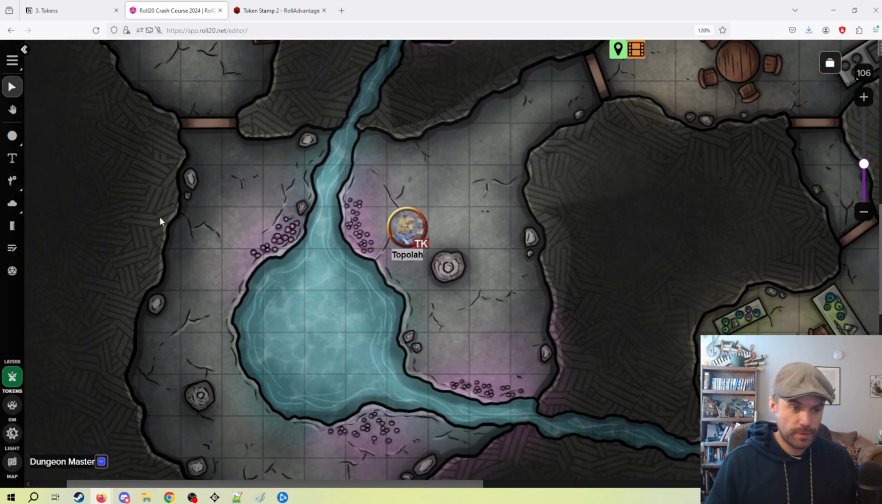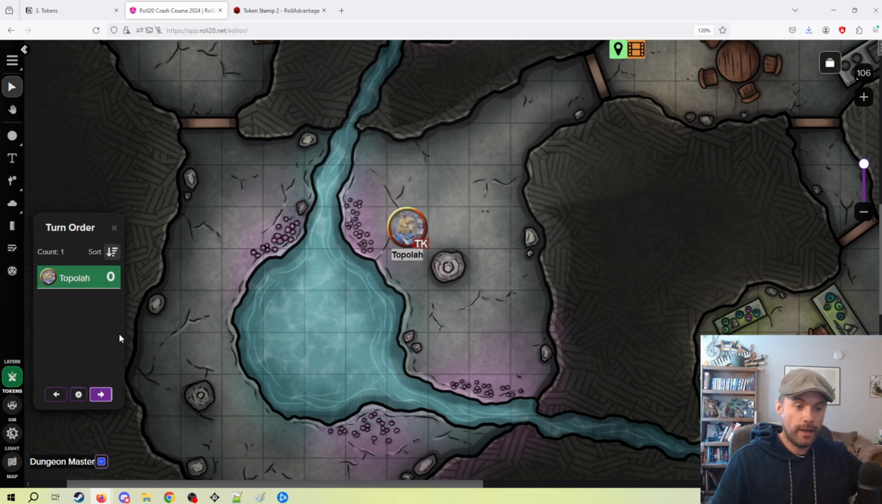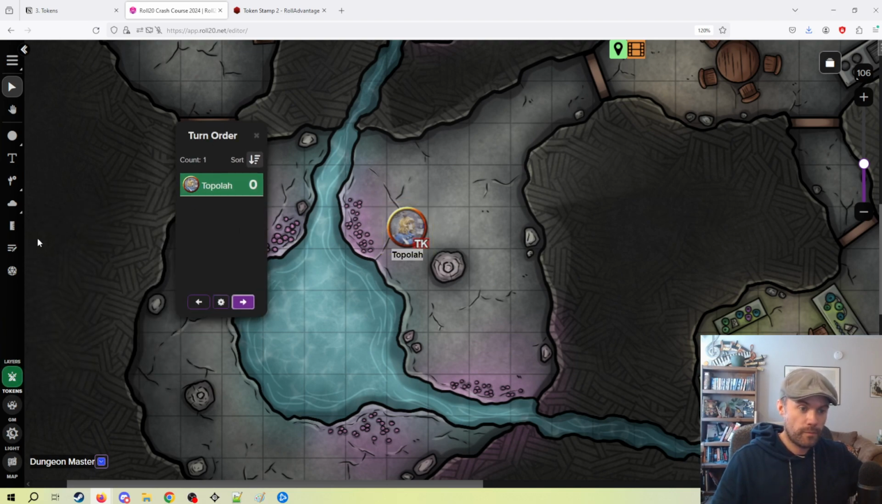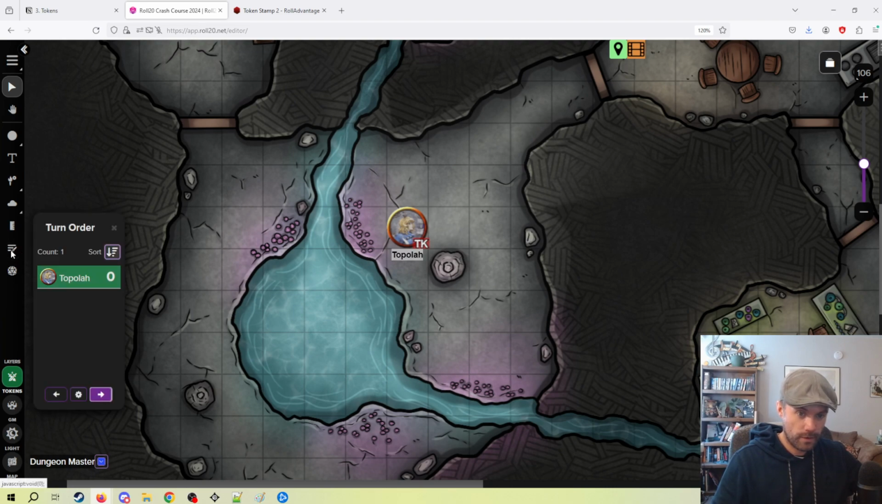Lastly, I suppose I'm going to cover, this is weird to cover in the tokens video, but while I'm thinking about it, because I can't think of a better spot to put it. So we've got these tokens. We're talking about combat. How do I actually use the initiative tracker? It's as simple as right-clicking on a token and saying add turn. Then this will pull up the turn order, but in case you don't know where this is, it is this second from the bottom little icon here. We've got our dice roller and our turn order.